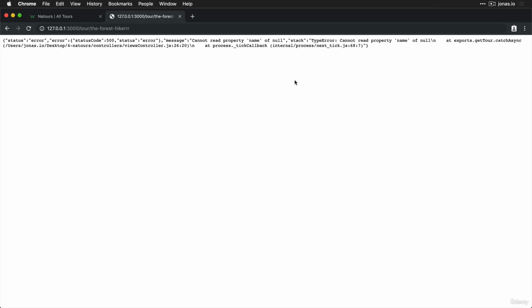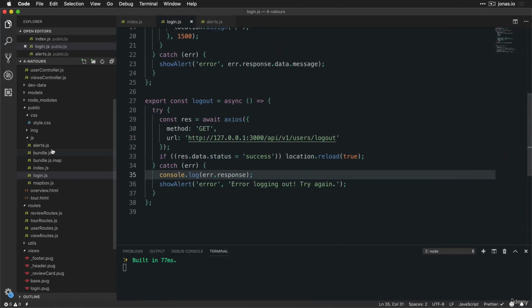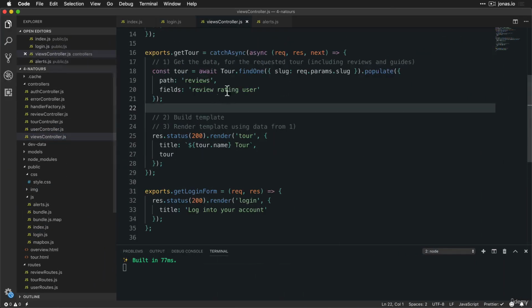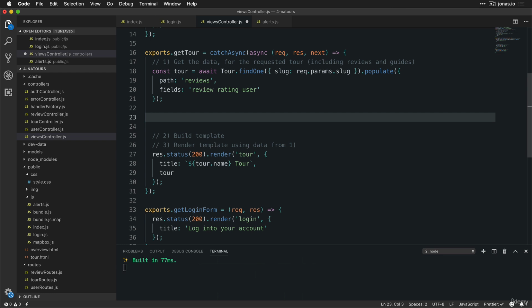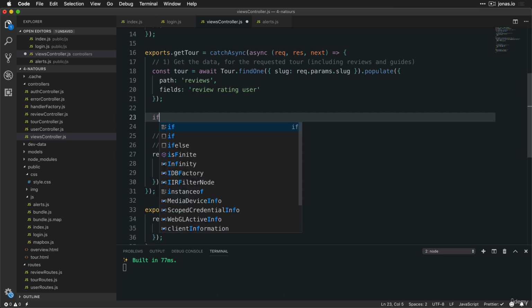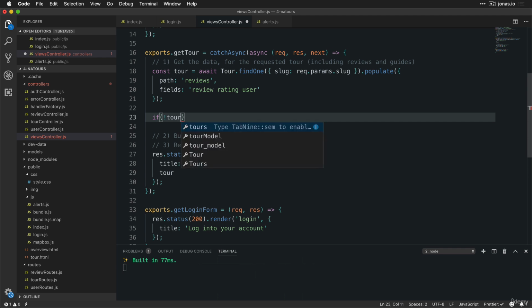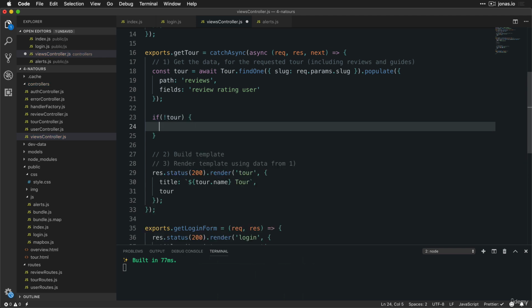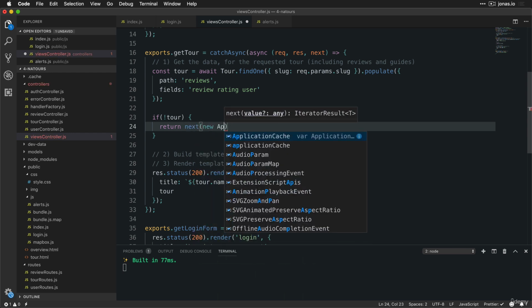But first, we actually need to fix this particular error. So right now we get cannot read property name of null in get tour. Okay, and so that is here in our views controller, get tour. And so in here, we do not have any error handling in case that there is no tour, right? So we have that in all our other route handlers, but in this, we don't have it yet. So let's add that. So if there is no tour, then return and go to the next middleware with a new app error.